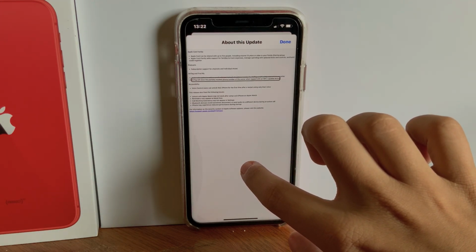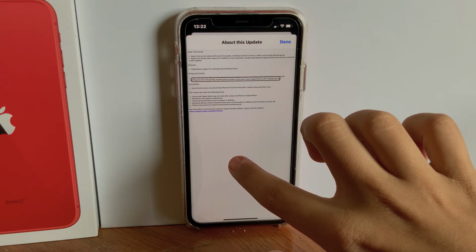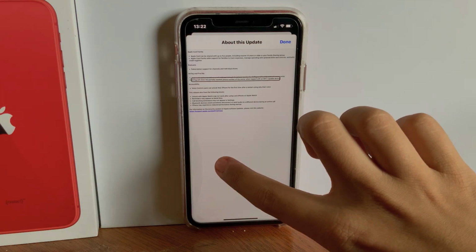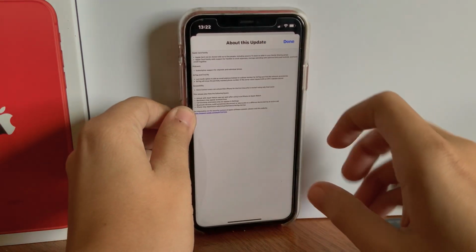AirTag will show the partially masked phone number of the owner when tapped with an NFC-capable device. Don't know why VoiceOver said that, but also, accessibility.